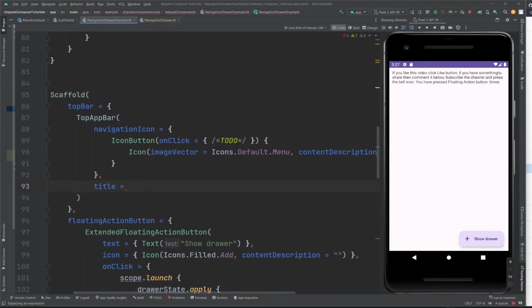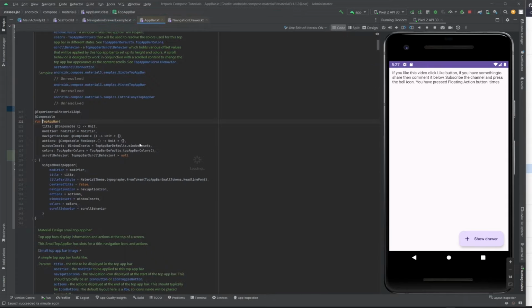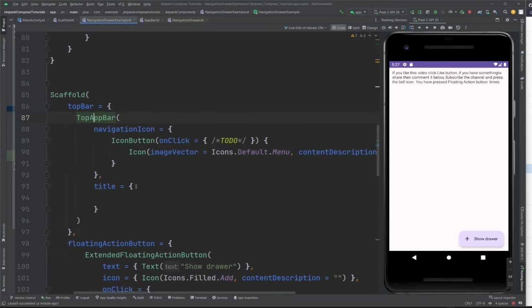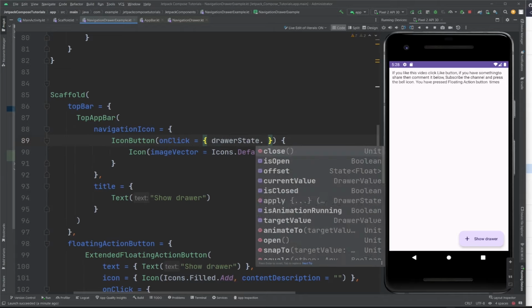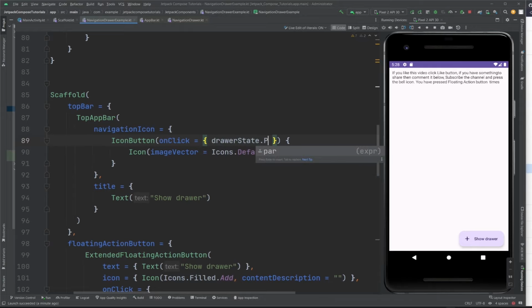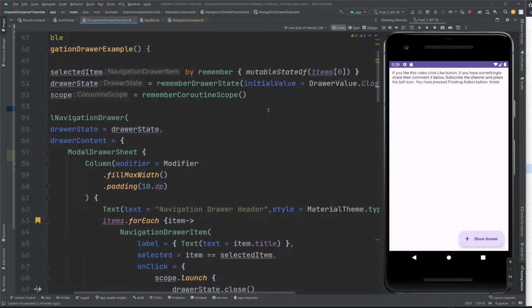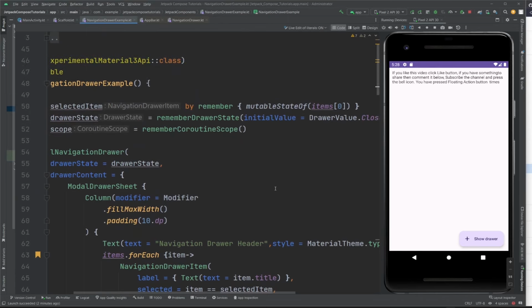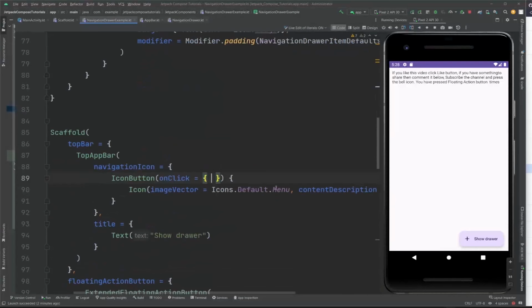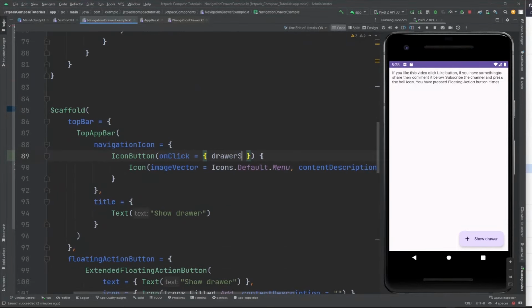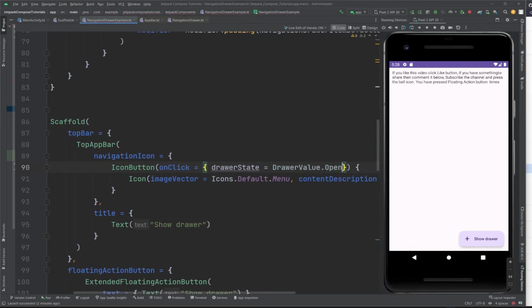So this has no value passed for the title. Title contains composable or simple title composable, so we need to provide the text here. And now if I run this, on click of the navigation icon, what I want is the drawer state to be open. Drawer state initial value is DrawerValue.Closed. So I want drawer state equals to DrawerValue.Open.